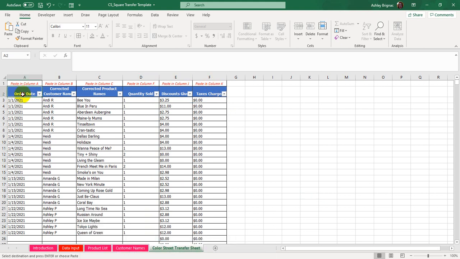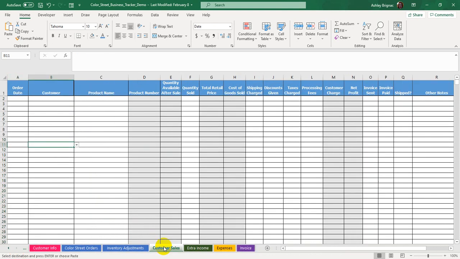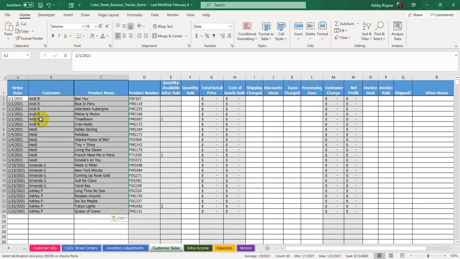So what we're going to do here is I'm just going to select just the data. I'll select the data in the first 3 columns because those go in columns A, B, and C, so I can select them together. I'll right click and say copy, and then we're going to come over here to our tracker, and I'm going to go find the customer sales tab, and then I'll go up to the first blank row and click it, and then I'll right click and say paste values. And then it's going to populate everything.